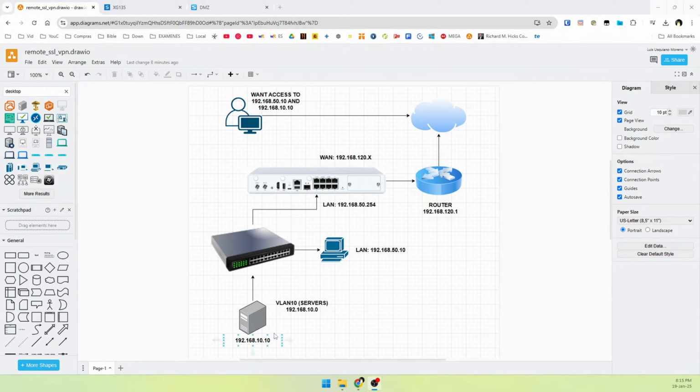Pay attention to this. Our server is on the VLAN 10. And also this, our firewall is behind a router. By default, all the ports on our router are blocked. So we need to find a way to open the SSL VPN port on our router. So when we finish our lab, our client will access those resources successfully.